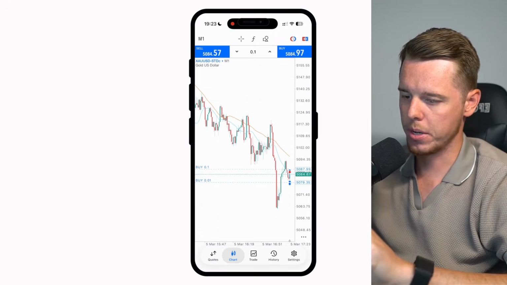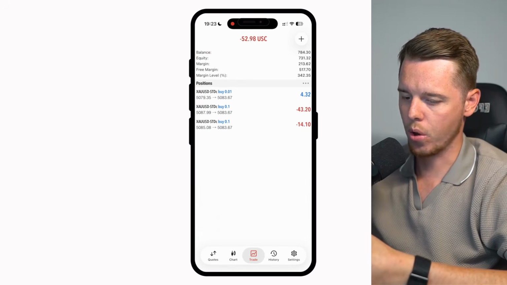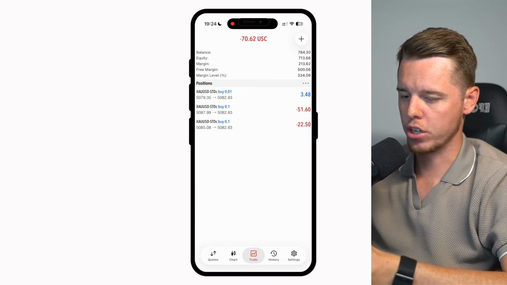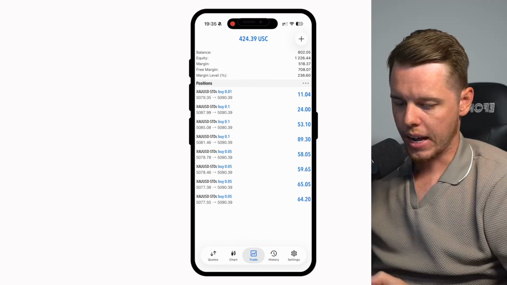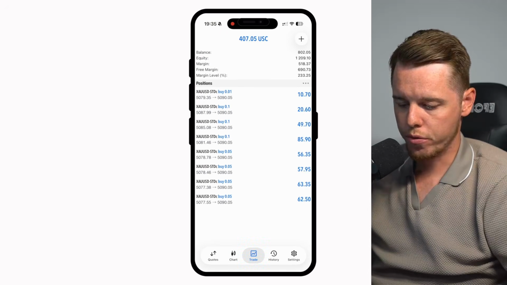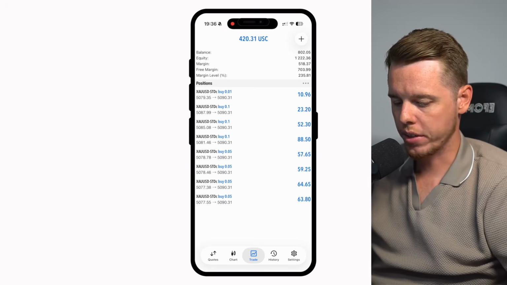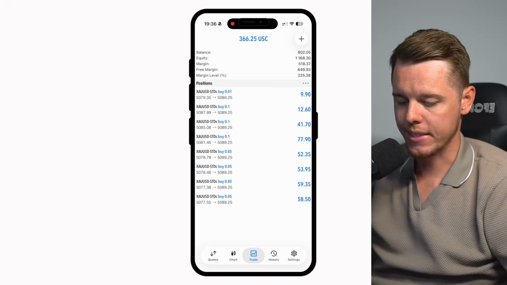Here, for example, if we open another buy position, we can of course see that when the position is in profit. Let's wait a little bit. So as you can see, our trade positions are doing well and moving into profit. And now we can of course also take profits or close partial profits.